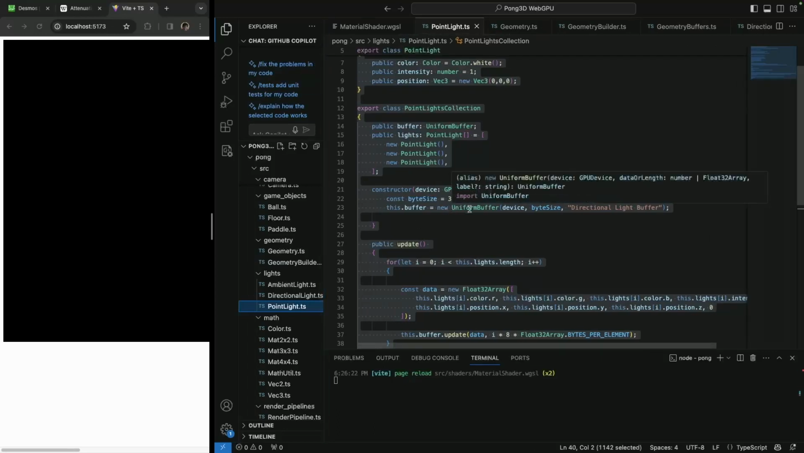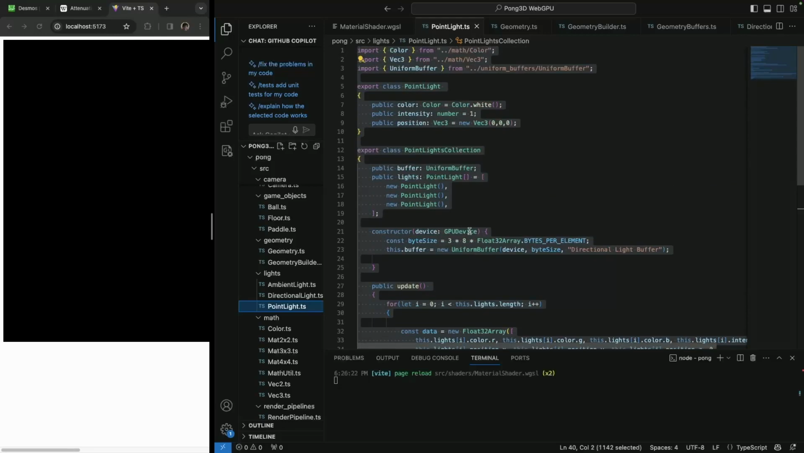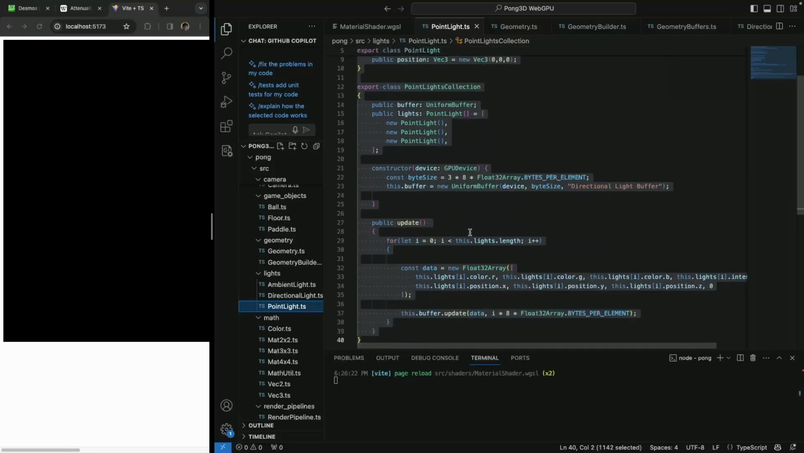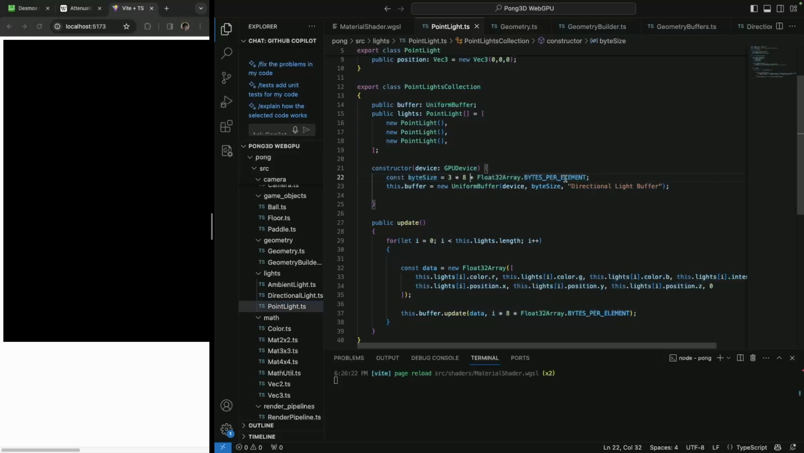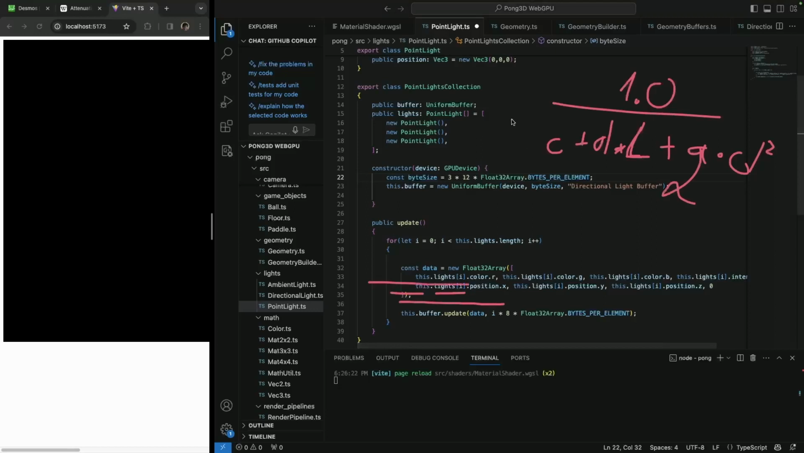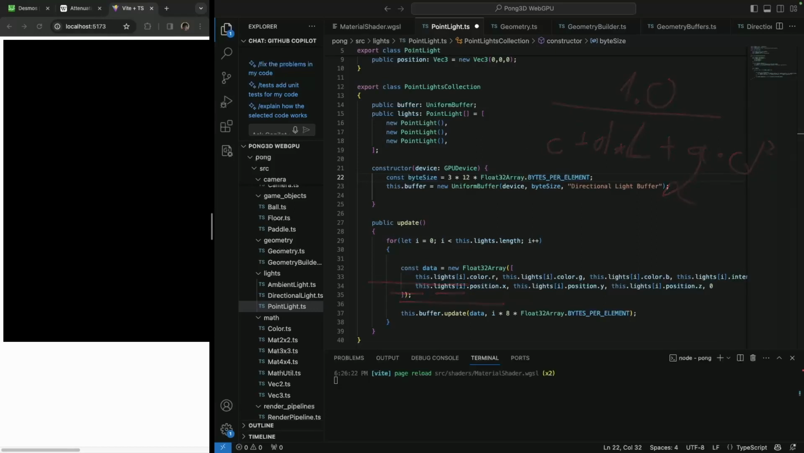Here we had byte size 3 times 8. It actually has to be 3 times 12. If you remember from last time, this 3 stands for the 3 point lights. 12 is the buffer size, but we now need to extend it. Before we had 8, right? We were packing the colors and then intensity, the first 4 bytes, and then the second 4 bytes of those 8 was this. So we have to extend it here.